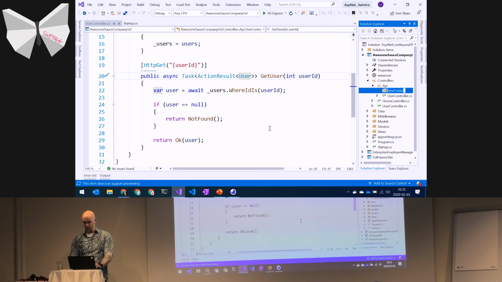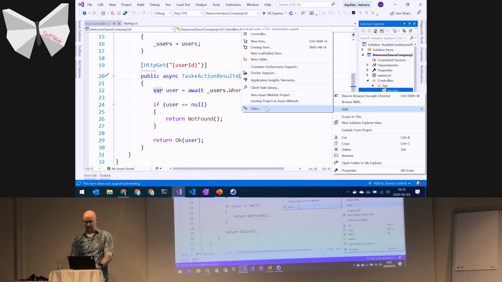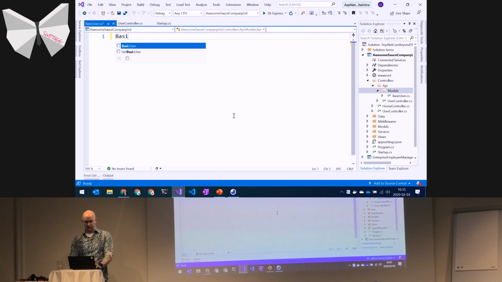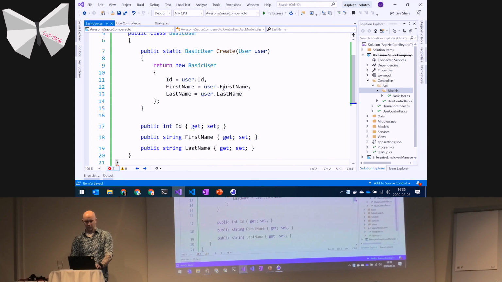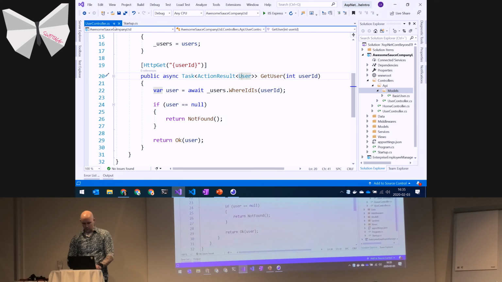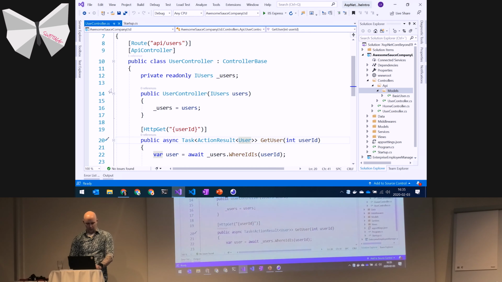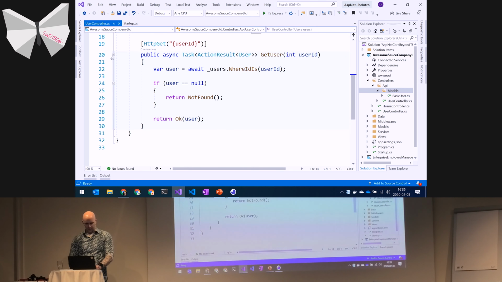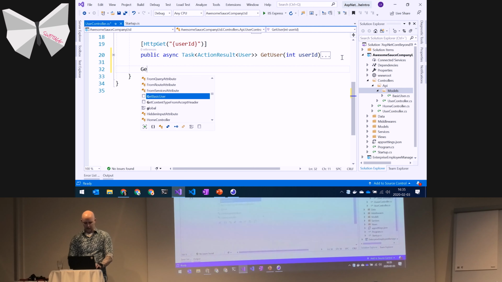You go new folder, models. In my models folder, I'll go and add a new class, and I'm going to call it basic user. Like that. And I'm going to have a basic user like that. And this is an ugly little thing. It's just an ID name, and there's a create method that takes a user and converts it into a smaller user object. And then once I have that, we should be able to go, let's collapse a few things so you can see a bit more in here. That's collapsed. Let's collapse that. Let's do get basic user.